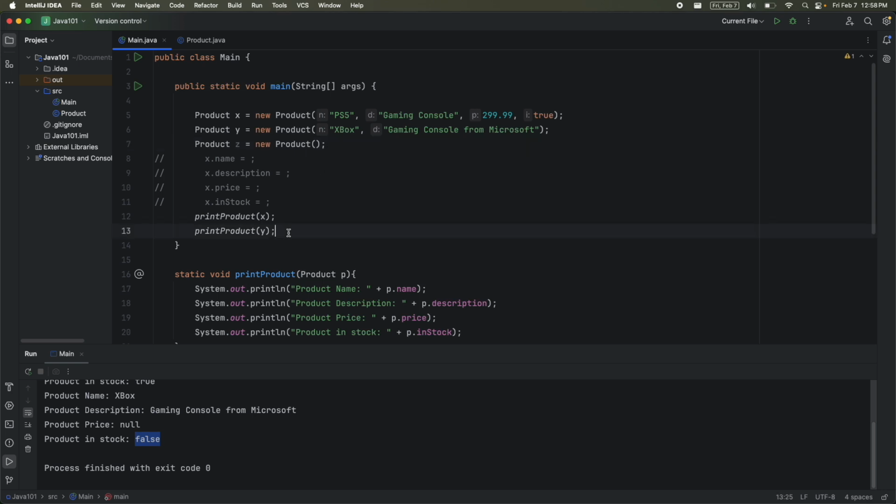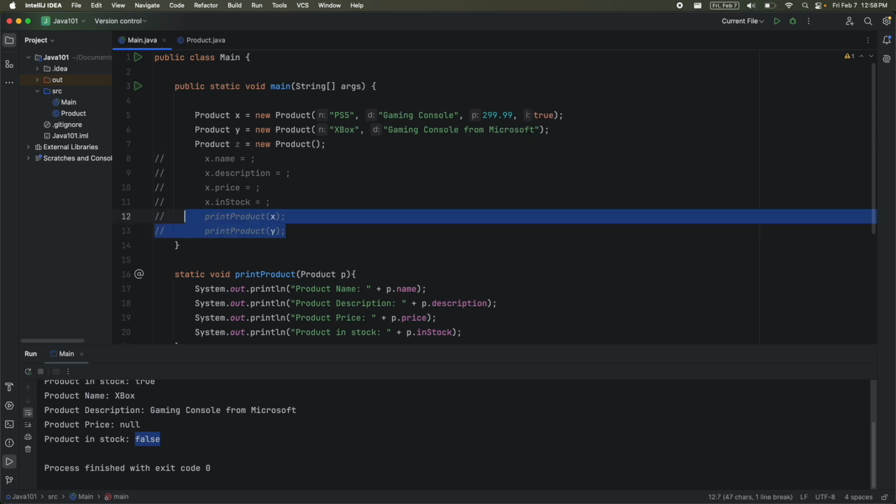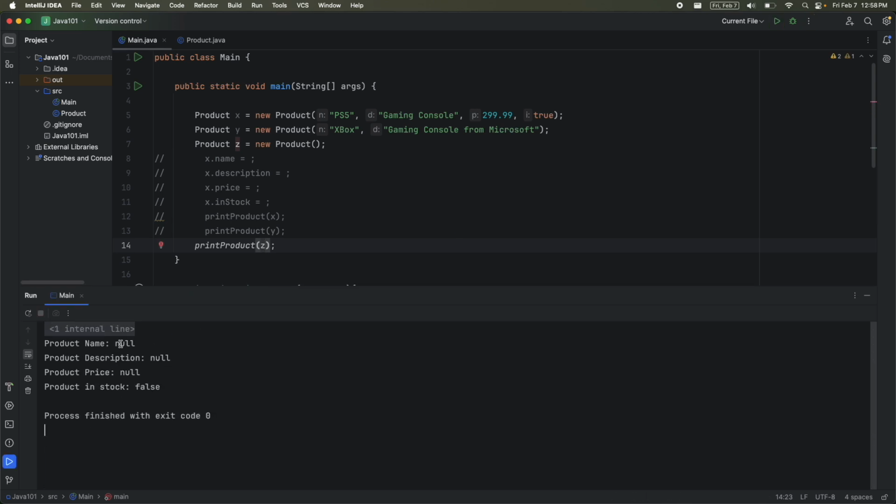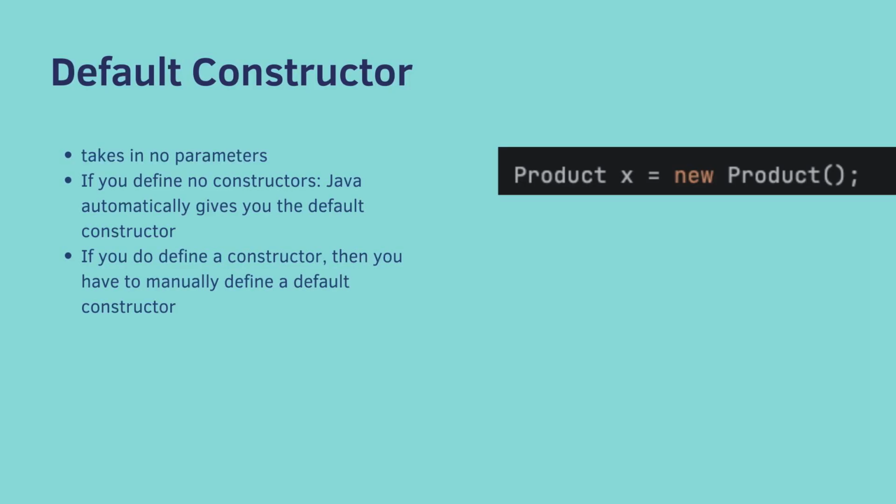Product z is equal to new product, and I just pass in nothing. And I'm going to go ahead and just comment these out. And then I'll do print product z. And you can see our product is null for the name, description, and price, and still has our product in stock as false.